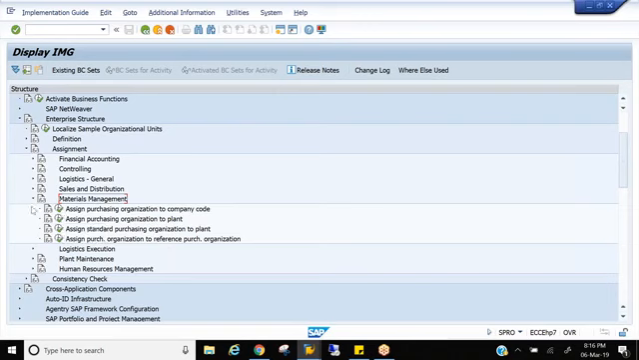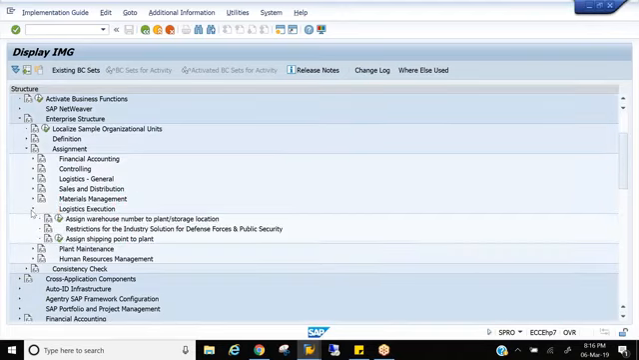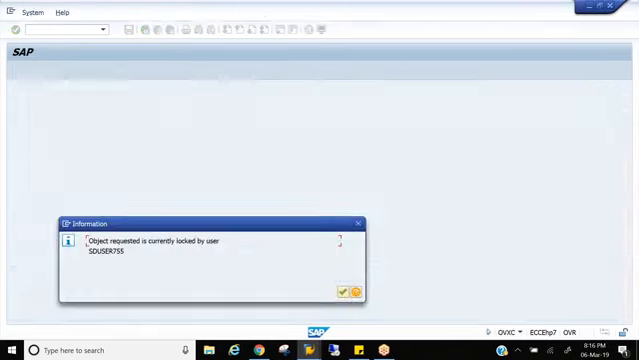Nothing to do in the MM. And the last configuration is assigning shipping point to the plant. That is in the logistics execution. In the logistics execution, we assign shipping point to plant. Even this configuration is a little tricky. Once you click this, observe: request currently locked by user. Okay, let us clear this user.